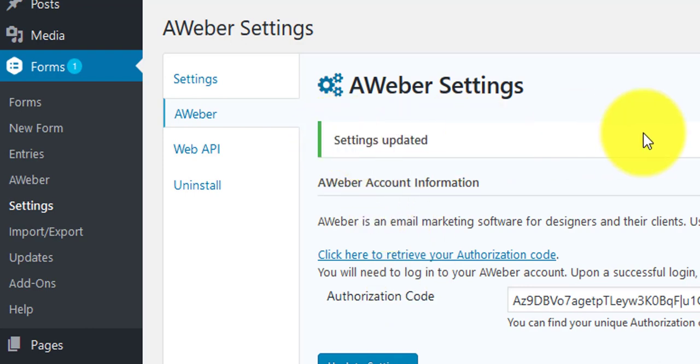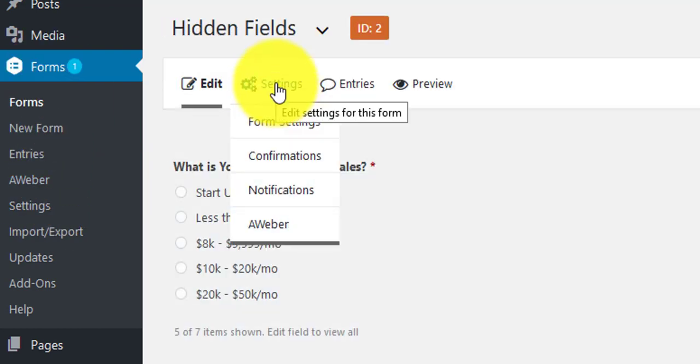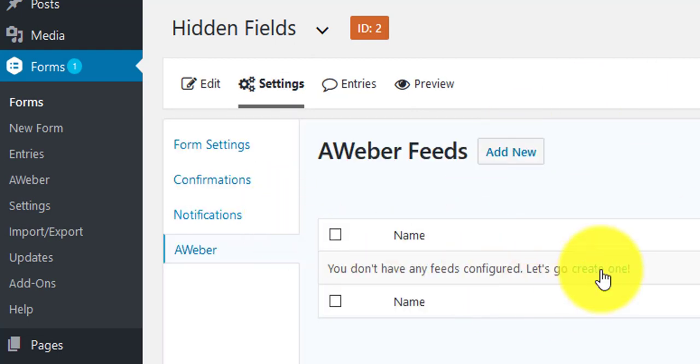Settings updated. You're done. That's all you needed to do. Now what you're going to do is go back to Forms, go back to your form, go back to Settings, go back to Aweber, and now it says you don't have any feeds configured. Let's go create one. Now you're good.